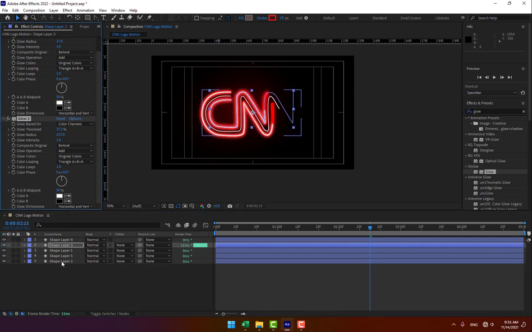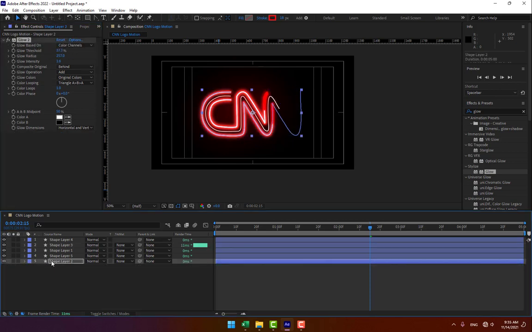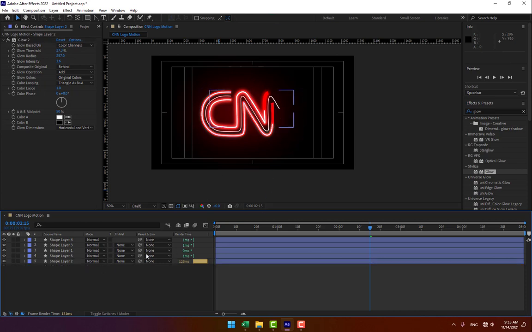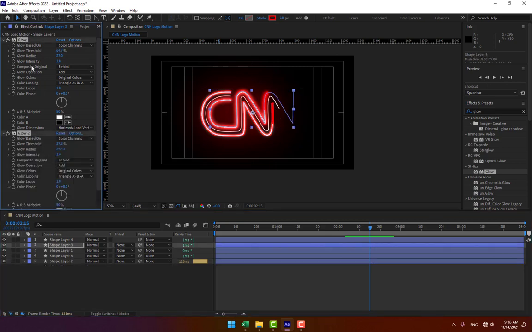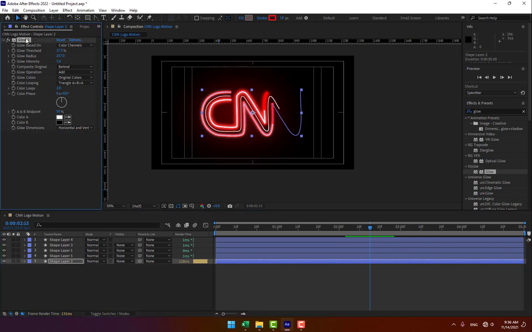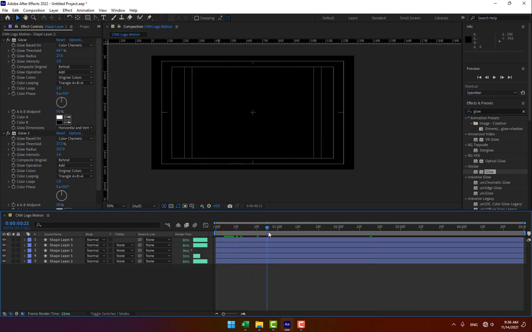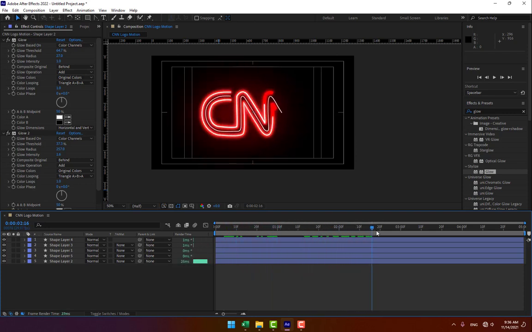Copy this again and paste here. Ctrl Z. There is the red line, paste it here. Why is the first red line brighter than the other one? There are 2 glow options. Delete this one and paste again. Okay, play now. This is CNN without any plugins.